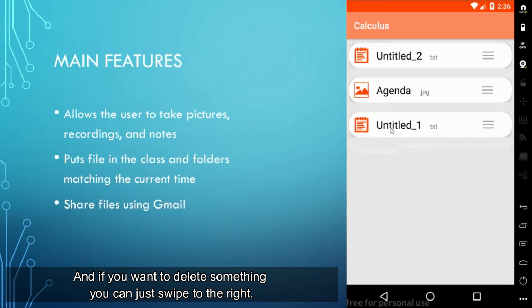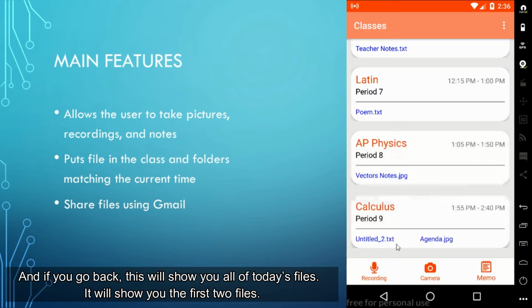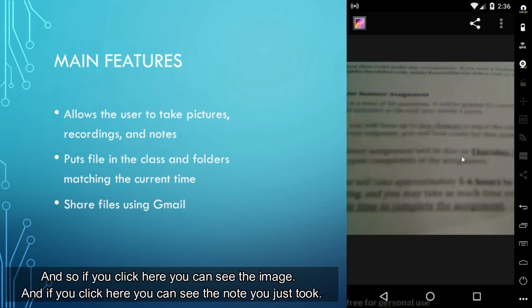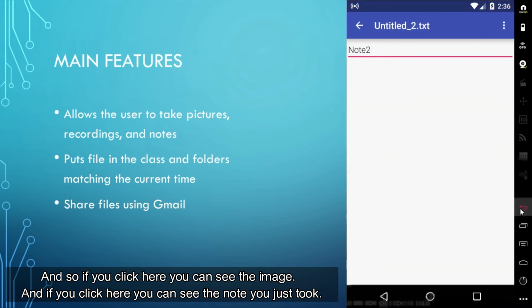So you can put the untitled 2 in front of agenda. And if you want to delete something, you can just swipe to the right. So now if you go back, this will show you all of today's files. So the first 2 files. And so if you click here, you can see the image. And if you click here, you can see the note we just took.